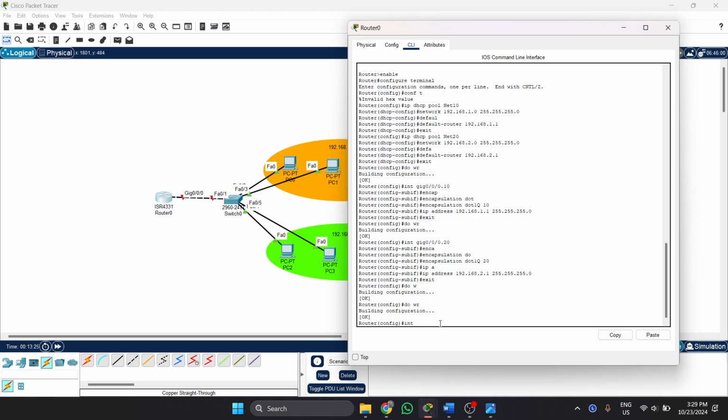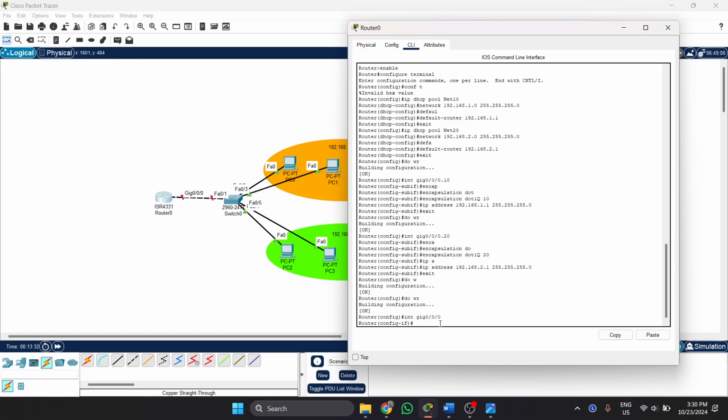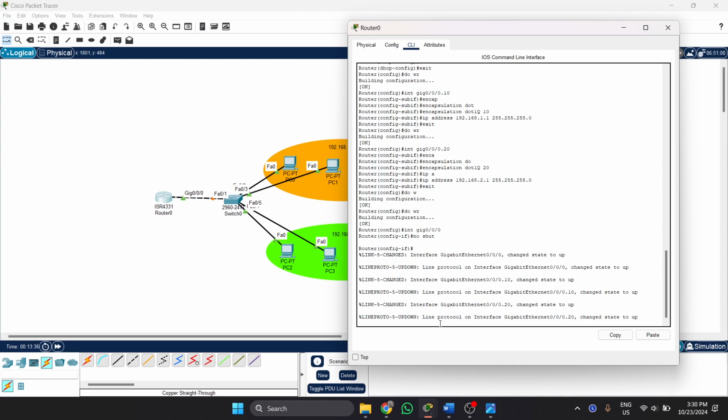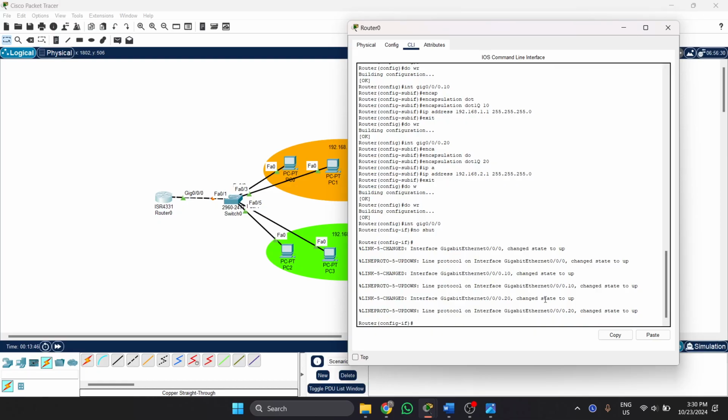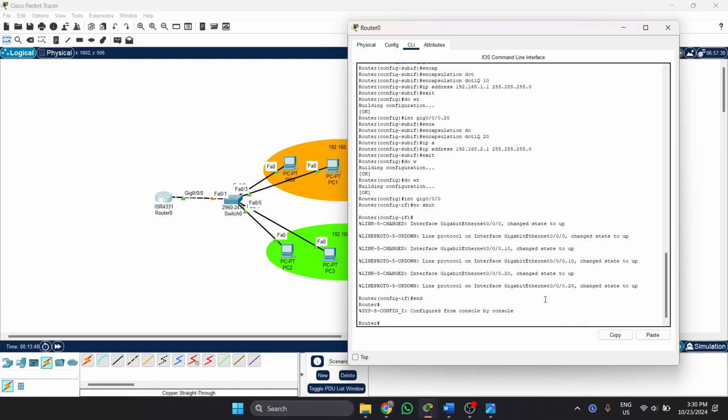Then we'll say interface gig 0/0/0, and then we'll say no shut, because it'll be shut down. So we're saying no, don't shut it down. We want the opposite of that, which is up. After that, we will say end, which takes us to the beginning, and we'll say show running-config.